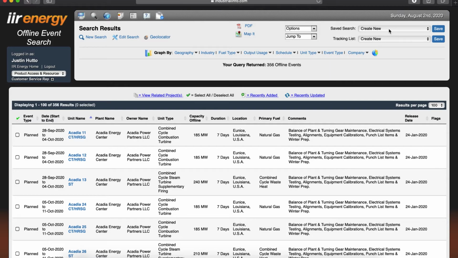Alright, so as we can see, we've got 356 units that will be offline over the next 90 days in MISO that have at least 5 megawatts of offline capacity. So once we're in this search results page, we can leverage this data in a number of ways.